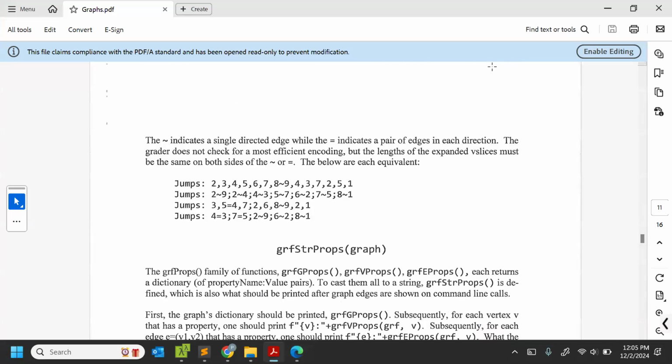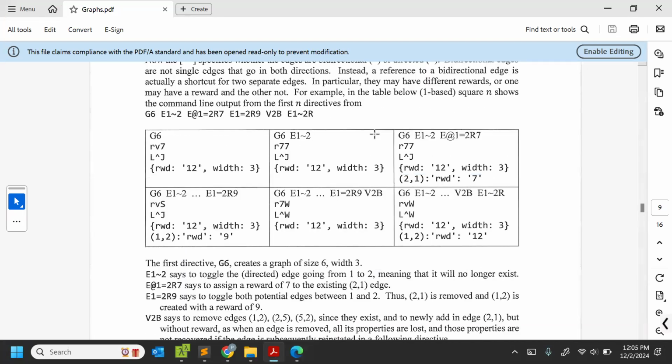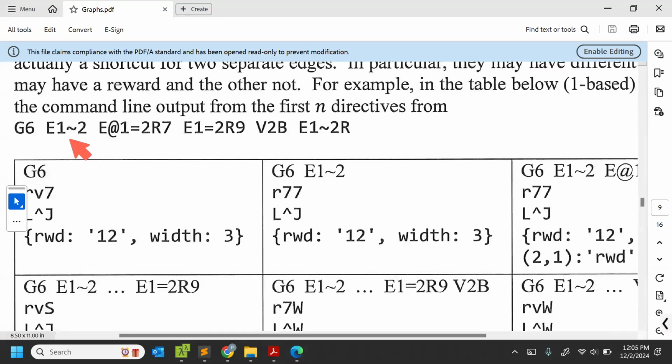I would argue that you can go in and read and say, oh, this toggles the edge between 1 and 2, the directional edge from 1 to 2. This toggles all edges between 1 and 2. This is only one directed. This is everything. This is a directed edge. This applies a reward. We can work with that.